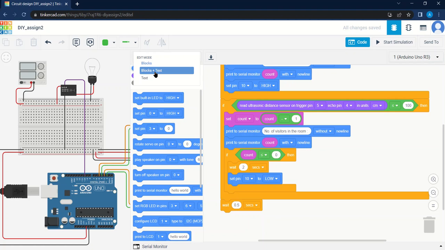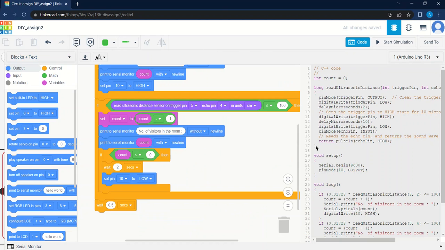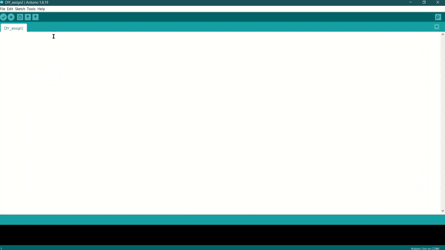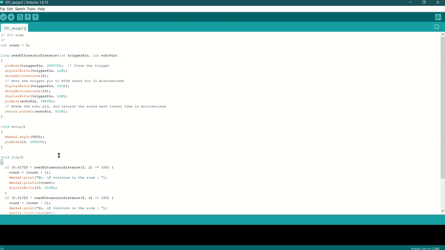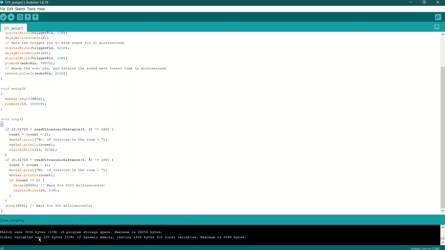Now let's have the code text for this. So I'll copy the whole of the code text and paste it in the Arduino IDE here, as you can see, and I'll compile this now so as to check if this is compiling without any errors. So as you can see, this code compiled successfully without any errors.